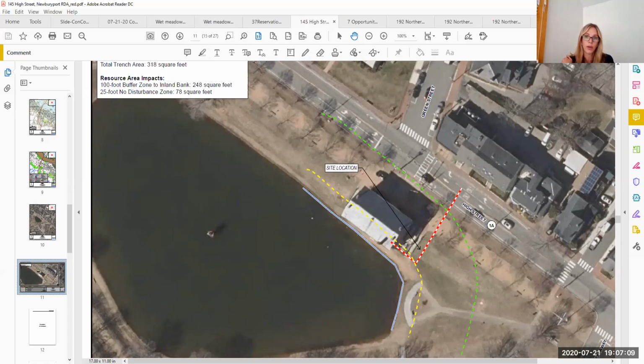I also wasn't aware that it would be within the 25-foot no disturb zone. So one of those marginal projects. But all of the work in that 25-foot zone is just temporary, though. It's going to go back just like it was.